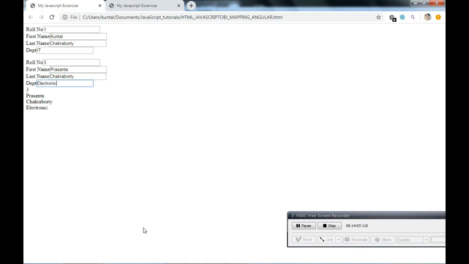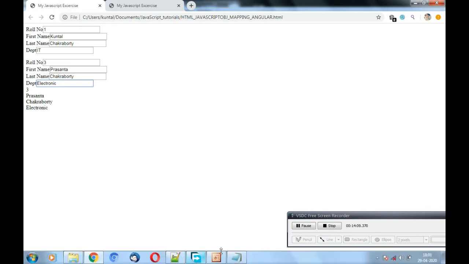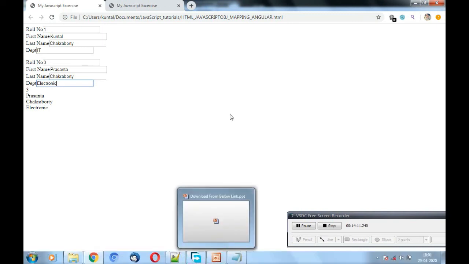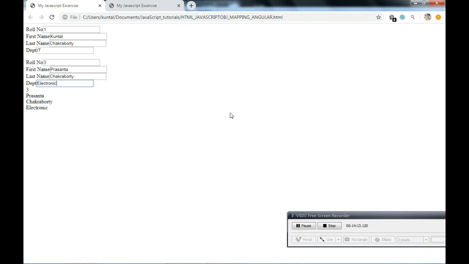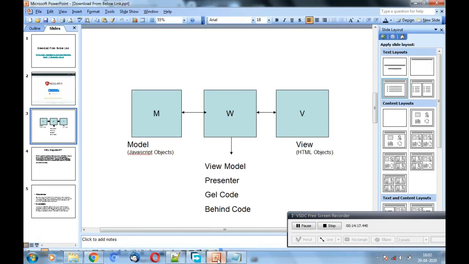So that is the importance of AngularJS, and it has many other features, but in this beginning tutorial I have covered the basic things so that you can start off.